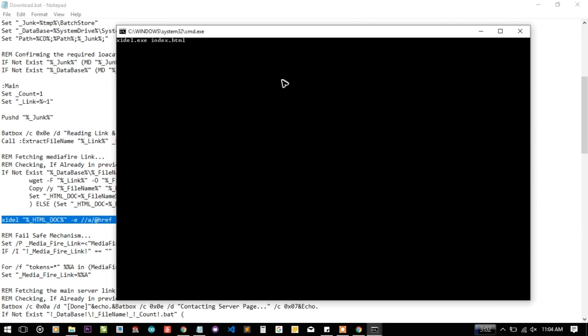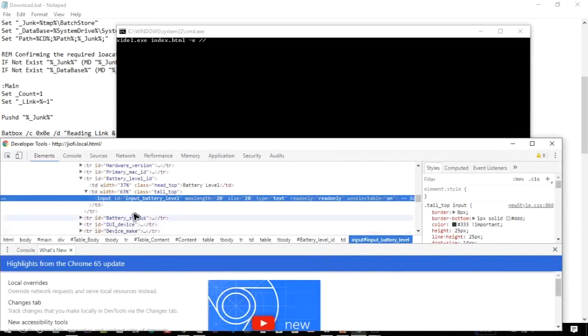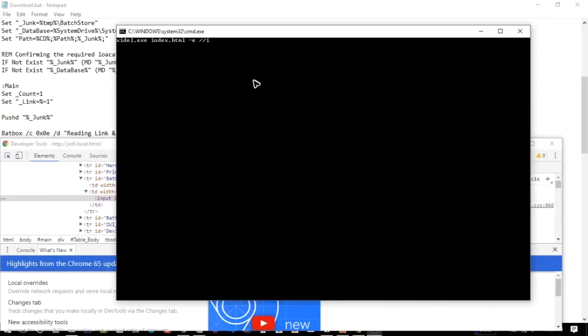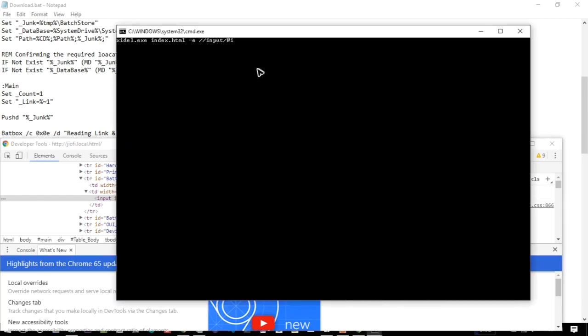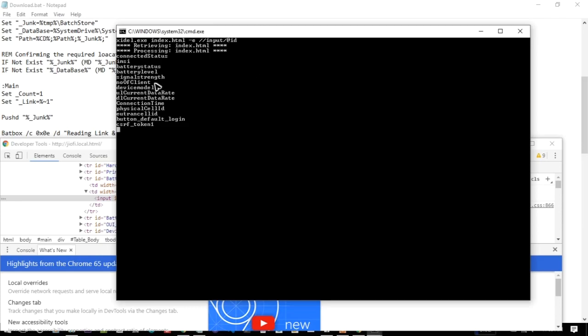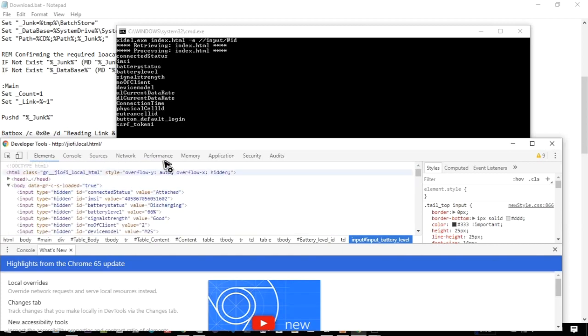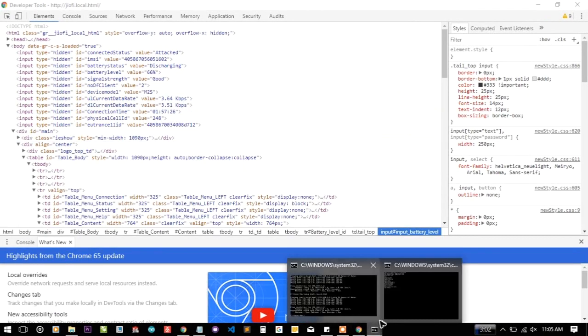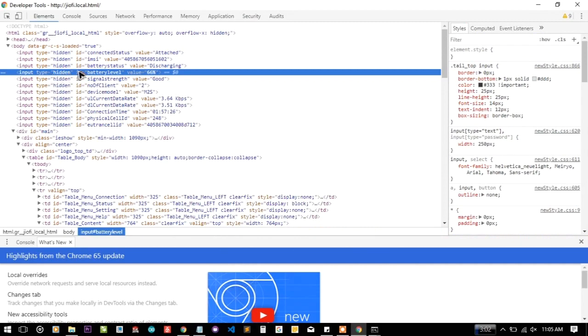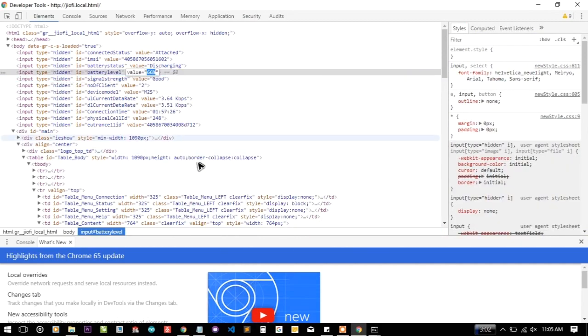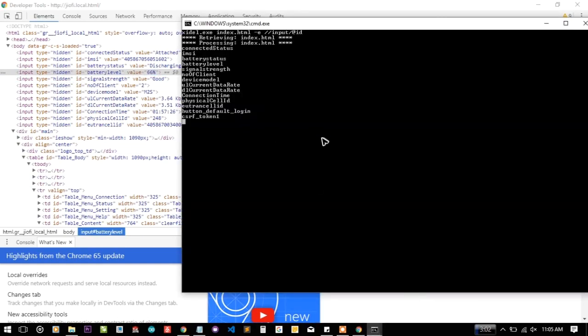Here I am taking some reference from the older projects, and we want to read the input tag, and inside the input tag we want to read the ID. Here I am giving the plugin the information that I want. It has extracted some information from the page that we have downloaded. You can see in the tags that there is the input tag with the ID battery level, and it has the value of 66% that we want to read.